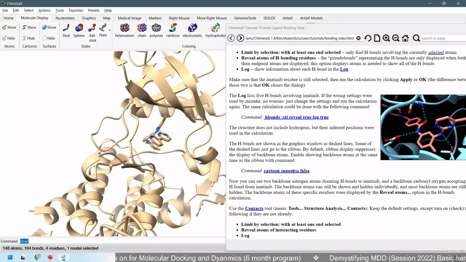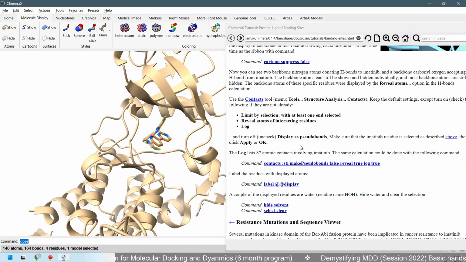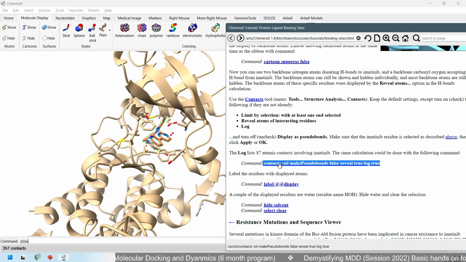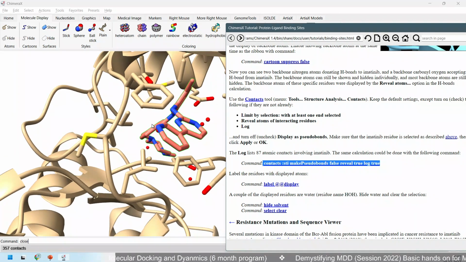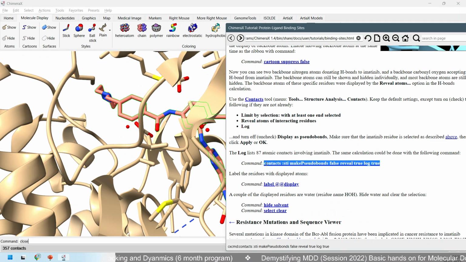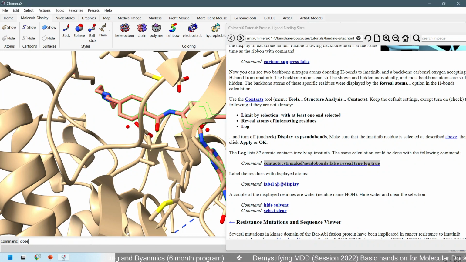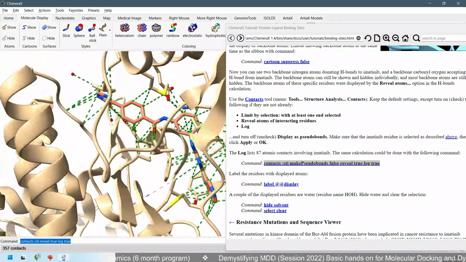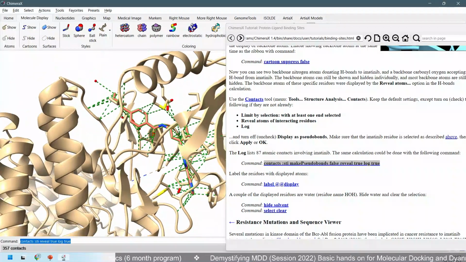And now I'm moving to contacts. For the contacts, this is the command, and I'm going to use this command here as well. So it has shown me those contacts, but it is not showing bonds, because make pseudobonds was false. So I am going to remove this particular option from here, make pseudobonds false, or I can make it T for true, or completely remove this part.